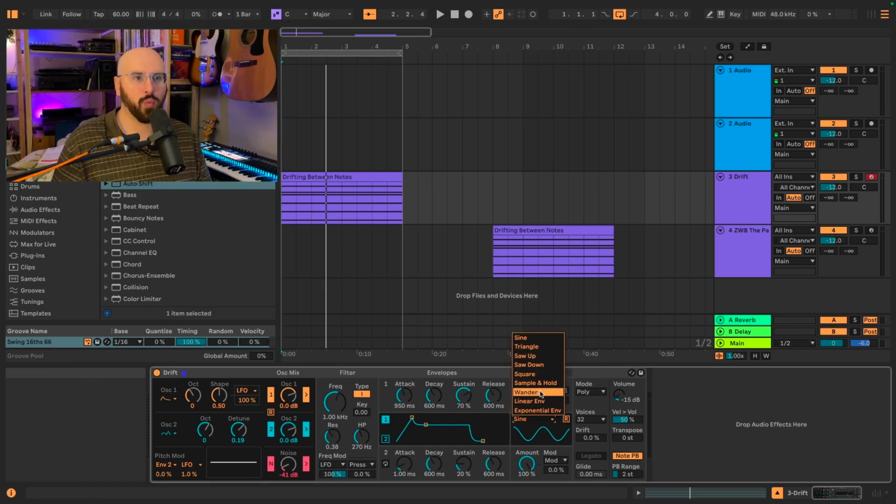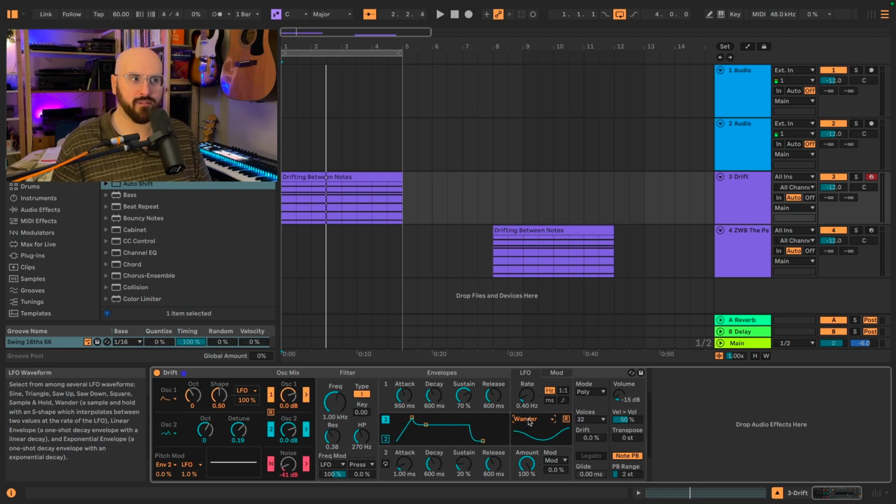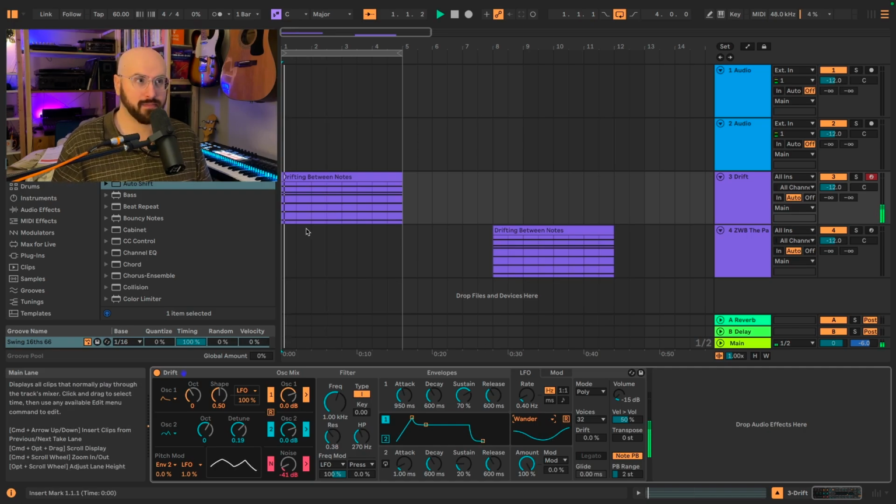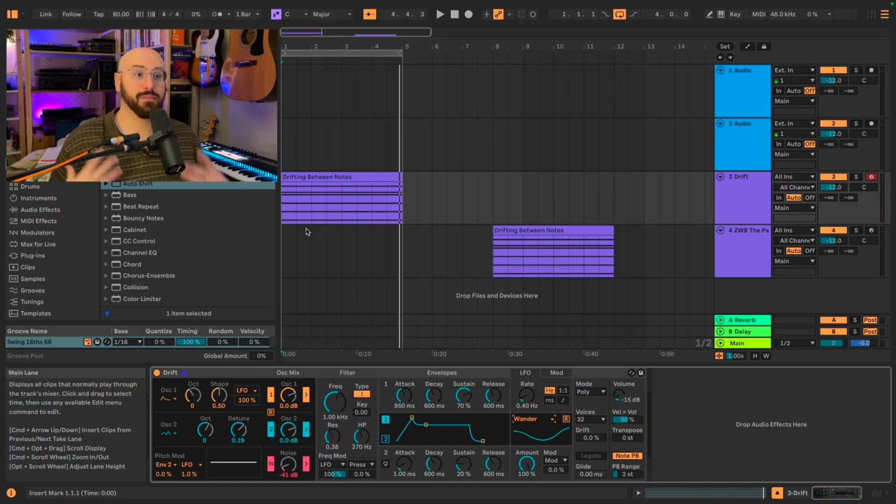And we're going to select Wander, which is my favorite waveform to use for the LFO, as instead of a sample and hold, which just periodically changes to a different position instantly, Wander gradually moves between those random positions. Let me hit play so we can hear that. So we can hear it moving randomly between different values at the rate that we set.